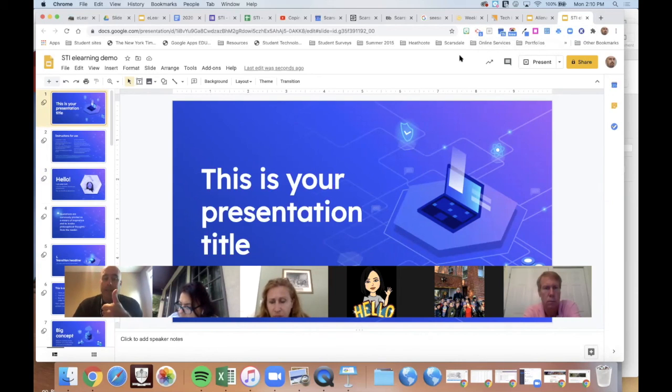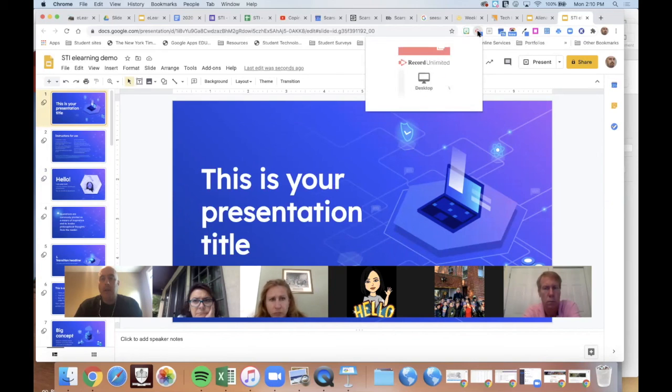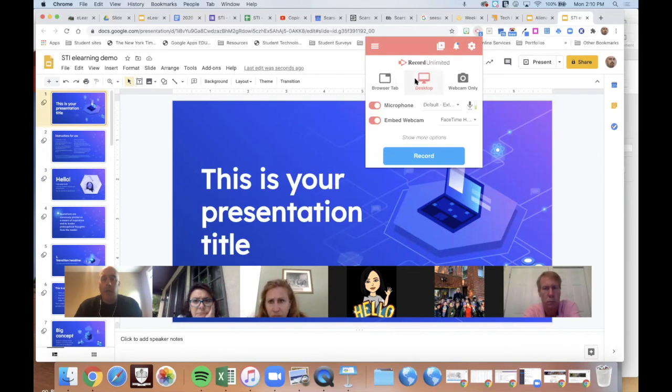It's the same presentation. It's the same content. It's the same work you've already done. Then you can just literally hit the Screencastify button and record the browser tab if you want to just record this. You could even record the desktop and then go full screen. And then you can click record.